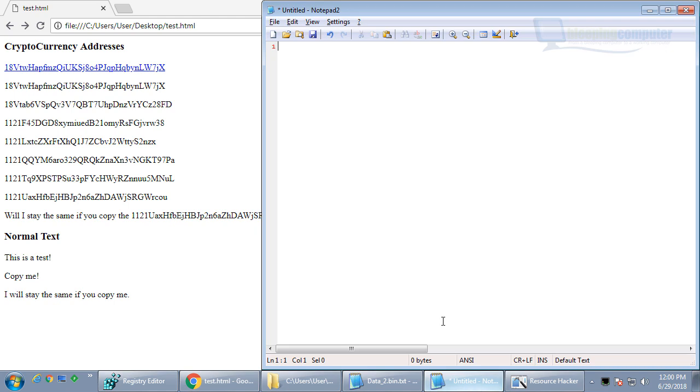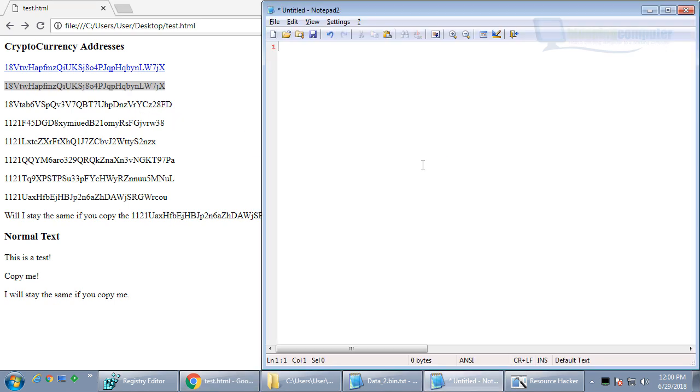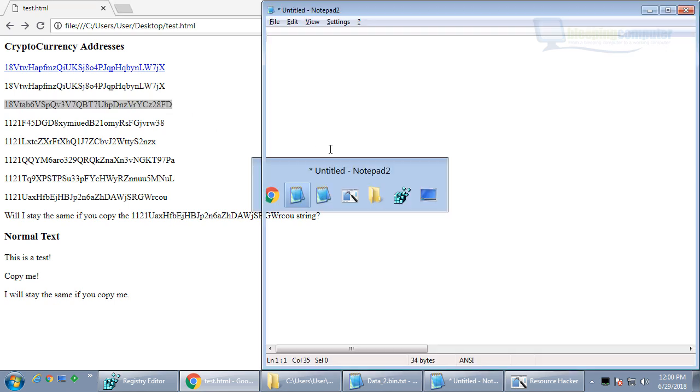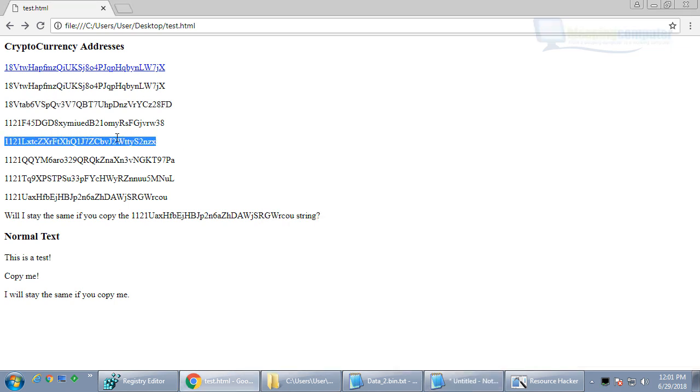We have an empty Notepad here. I'm going to copy this cryptocurrency address. Notice it ends with W7JX. I'm going to paste it in here. Notice how it changed to this one that now ends with QCX1. Let's try a different one, which ends with 28FD. Paste it in. Once again, QCX1.